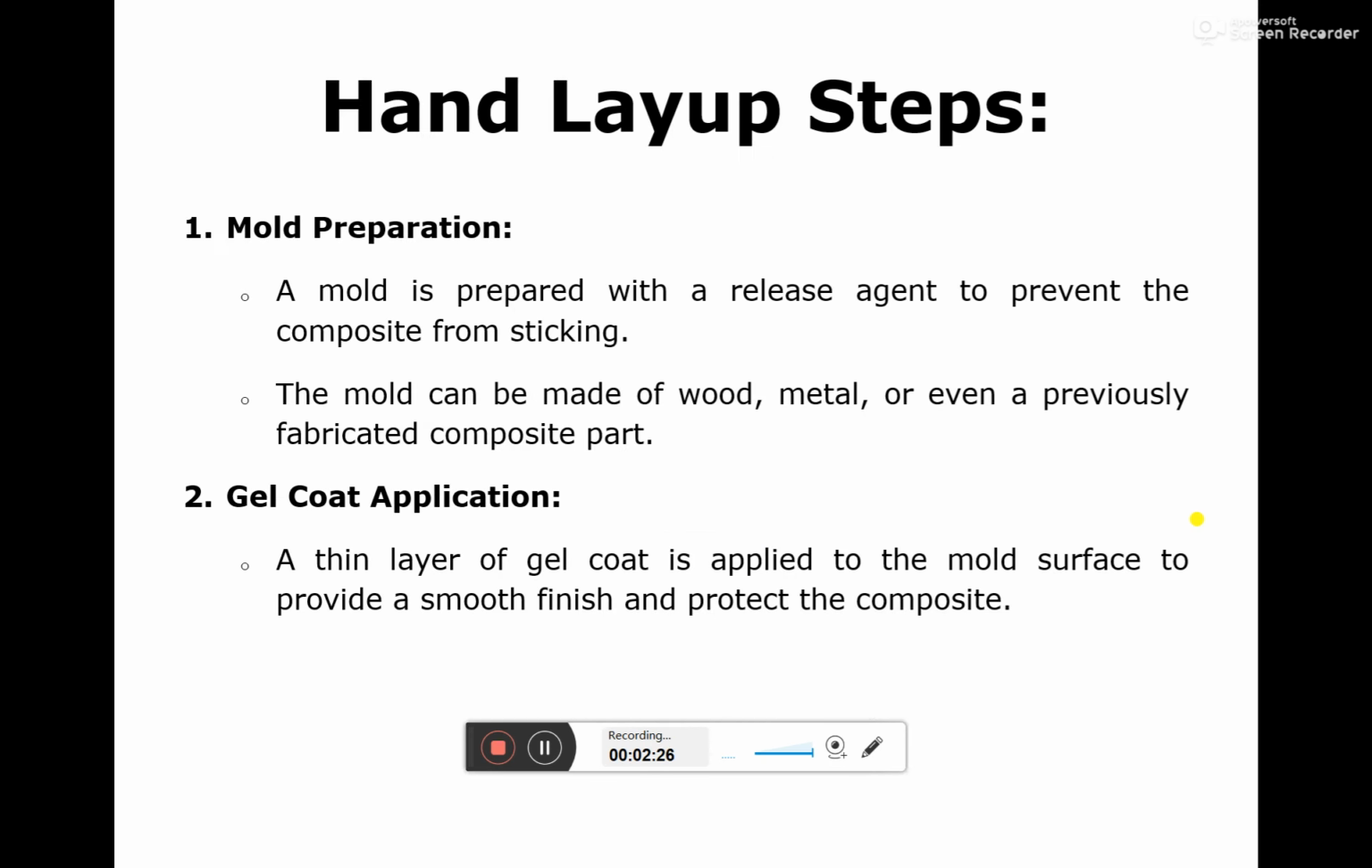Mainly, the hand layup process is one of the generally preferred and easy to produce polymer composite material processing methods. Most of the people, if they want to produce polymer matrix composites at low cost, use the hand layup process, which is one of the low cost processing methods. In this, different processing steps are there. The first processing step is the mold preparation.